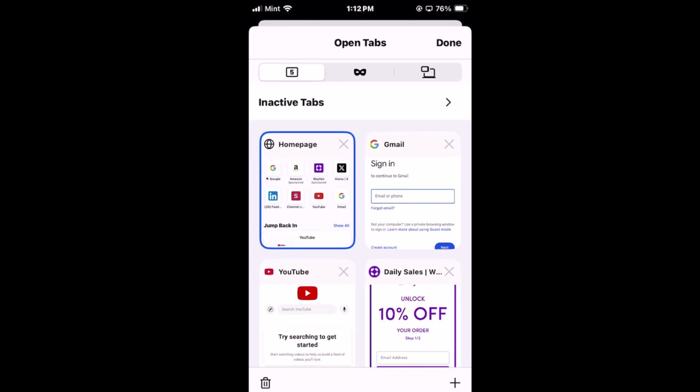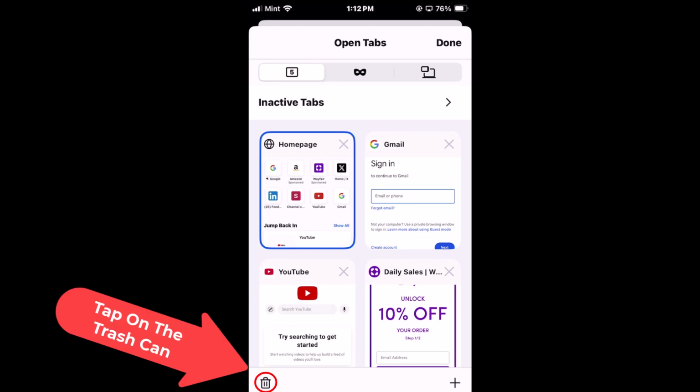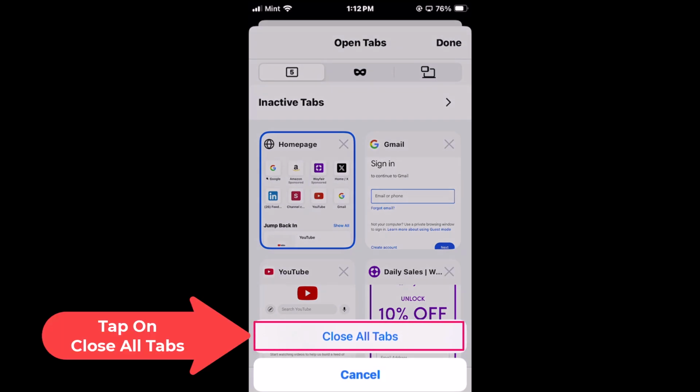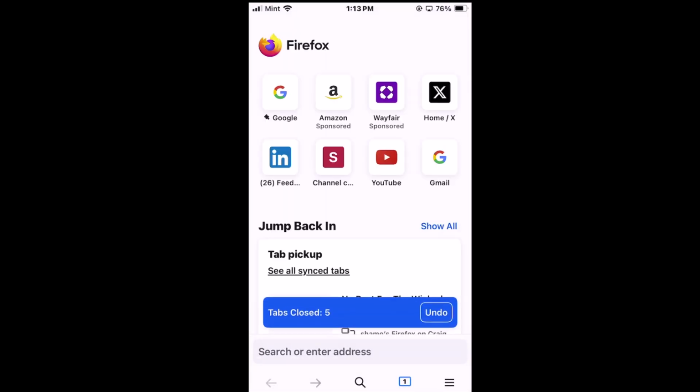Now to close them all at once, I'm going to go down to this little trash can in the lower left hand corner. I'm going to tap on that trash can and then it gives me the option to close all tabs. If I tap on close all tabs, now as you can see I only have one tab opened up. That's the tab that I'm currently on.